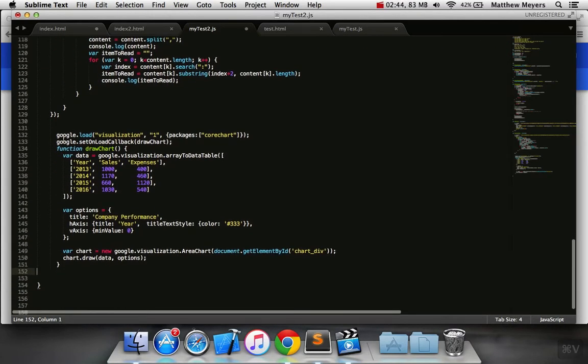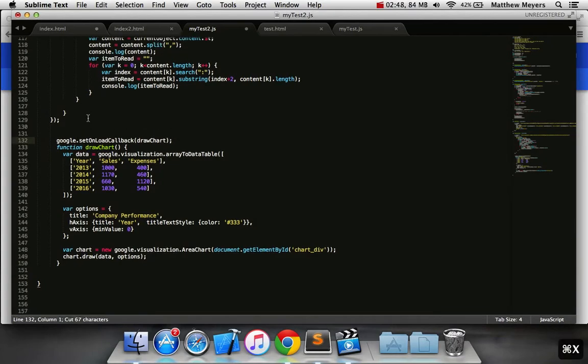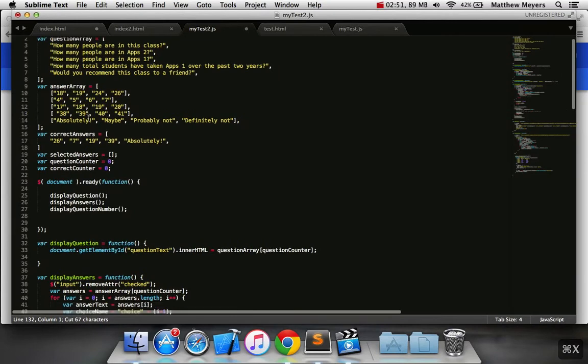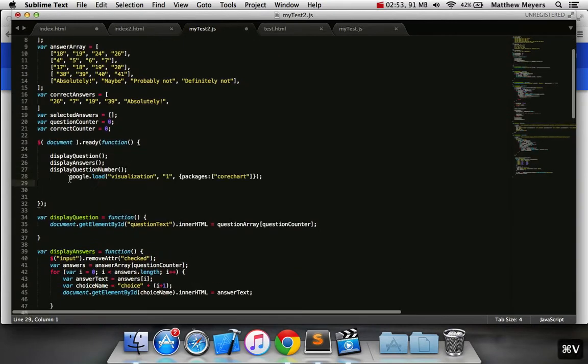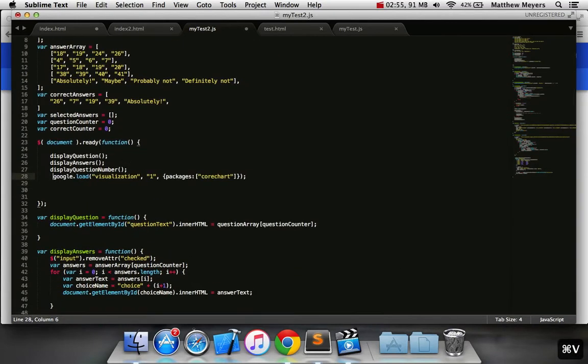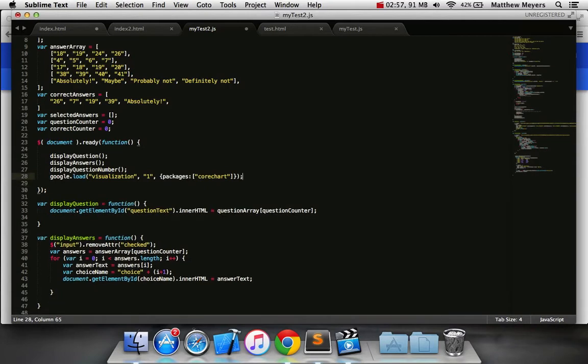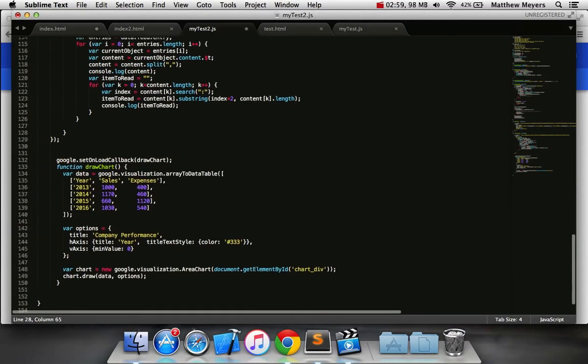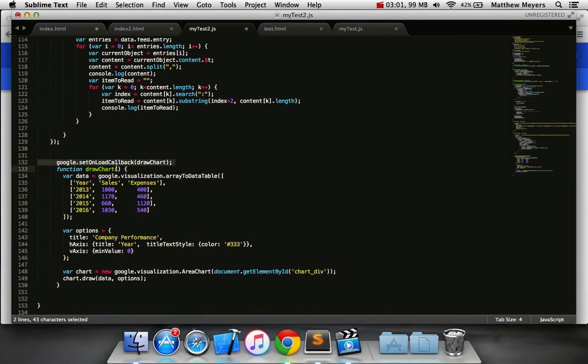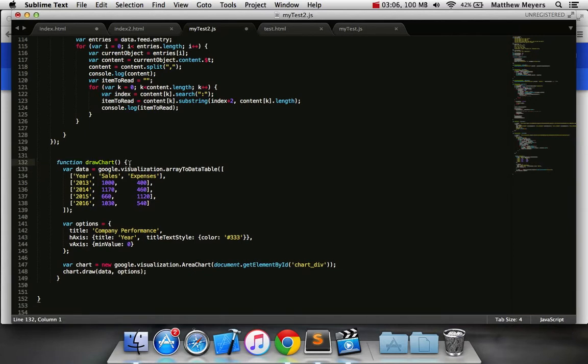All right, so you should be familiar with most of this. This asks the package to load. So we're going to put that in the document ready function, which is up here, because we want that to load when the document's ready. We don't want it to load when Google data is read. That'll be too slow. The next piece is the set on load callback. We don't actually want this to run on callback, so let's not let it.